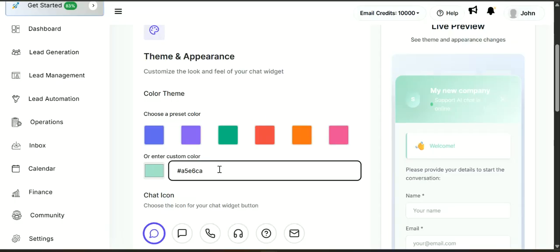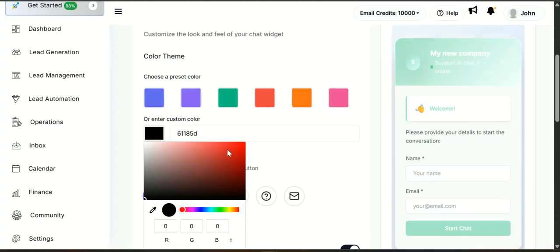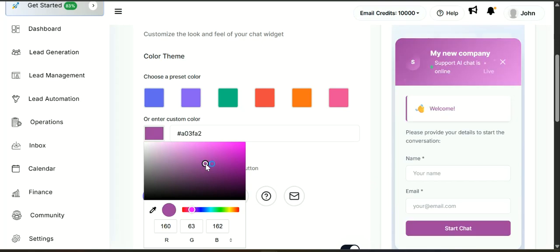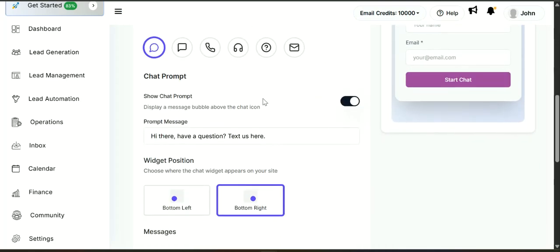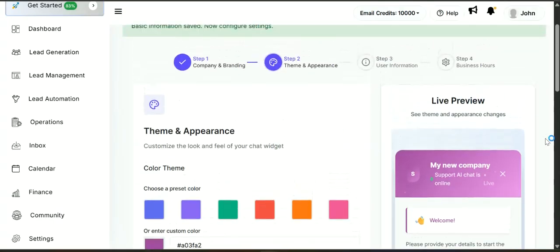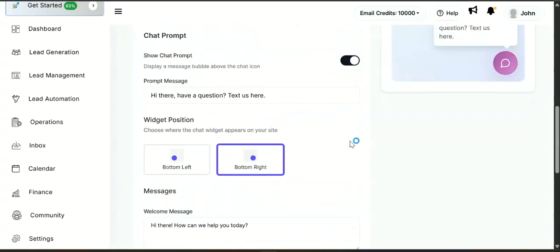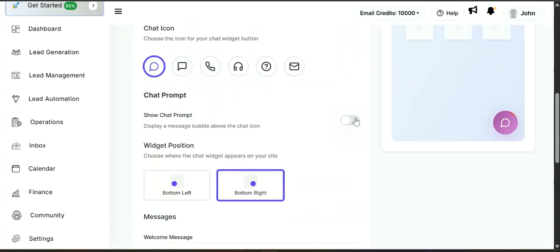Okay, we can even do it from here also. So if you want, you can do it from here. Yes, this looks good. We can go, show chat prompt. Okay, so what does that mean? This is the chat prompt. Here there is a text question. You can just switch it off if you don't want to.